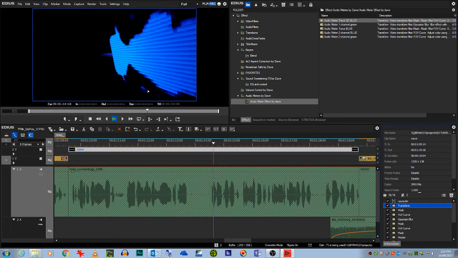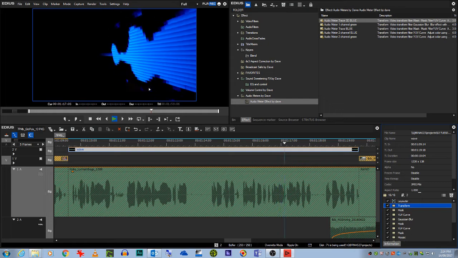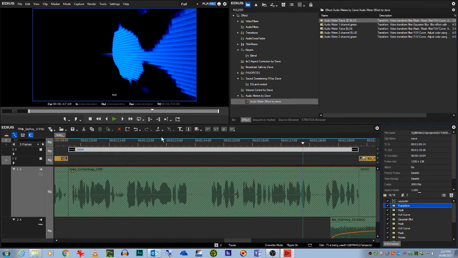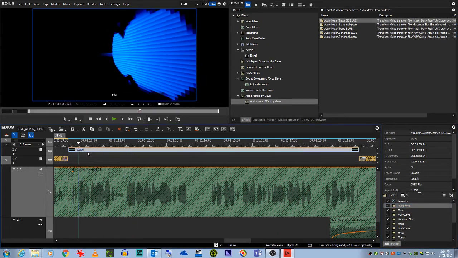Again, you can see that noise at the top and the bottom. That doesn't appear on the Edius Elite system. But in this case now we have a more dynamic version of that blue trace.